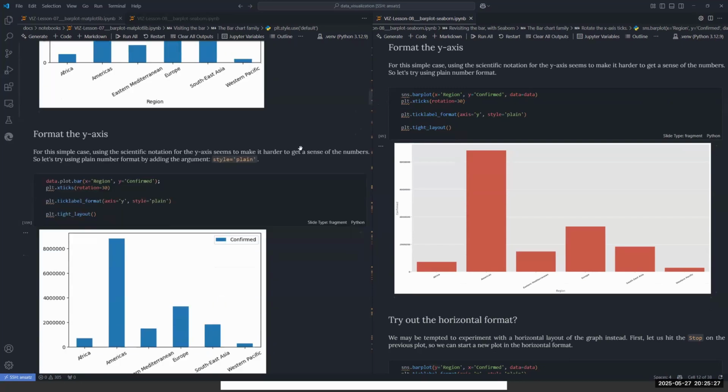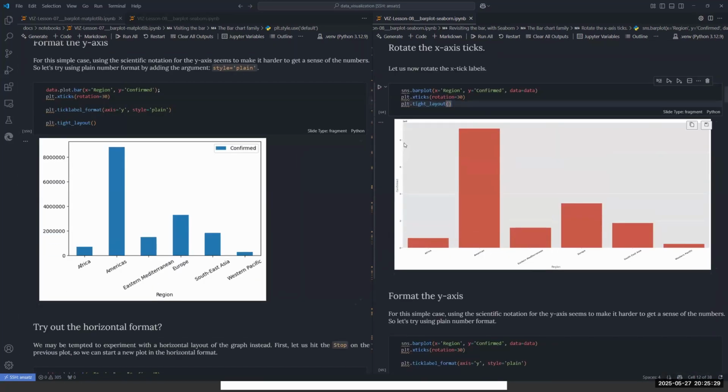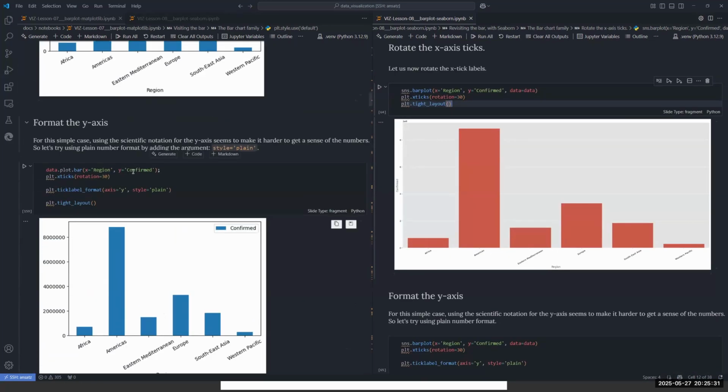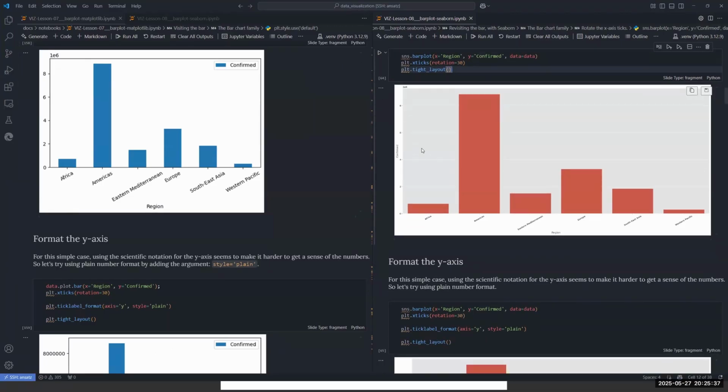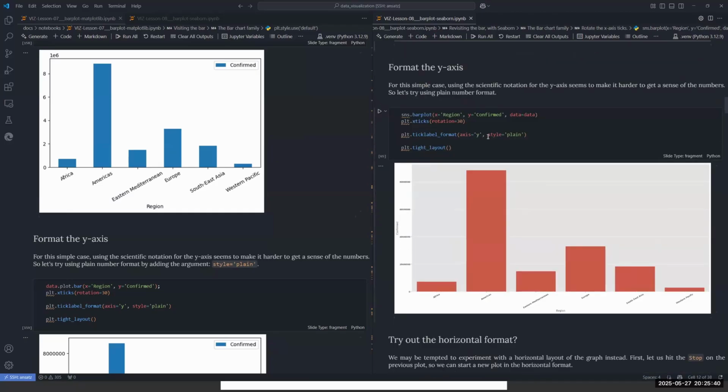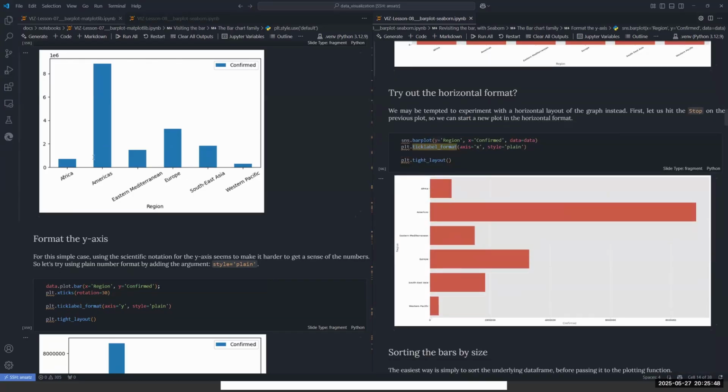Now, moving ahead, as you can see, there was one issue in Matplotlib which was giving 8, and the same issue is there even in the Seaborn output. So we just need to do axis equals y and style equals plain using the tick table format. That's going to give the same answer as that.